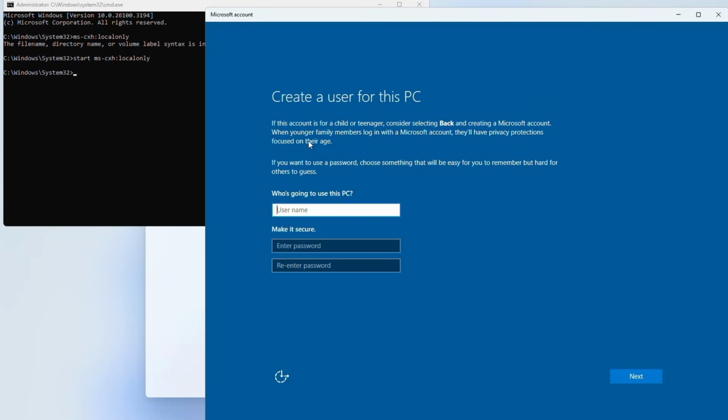Who's going to use this PC? I'm going to set up my own account here. Let me not share this screen for a moment while I do this configuration. Let me turn that off.